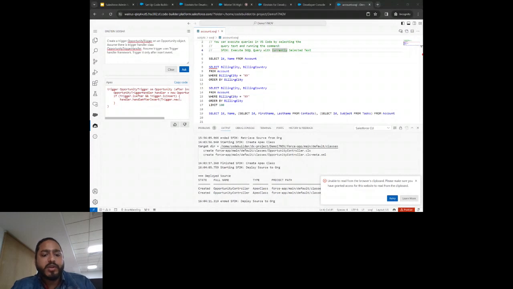Let me see another example, guys. I wanted to create a handler class, and in that handler class I wanted to create a method, handler after update. In that method I wanted to create a task, and the owner id of the task should be the opportunity owner id. And we also require a who id in the task, right, that is again required. So that should be equal to the primary contact in the opportunity. These are the standard fields.